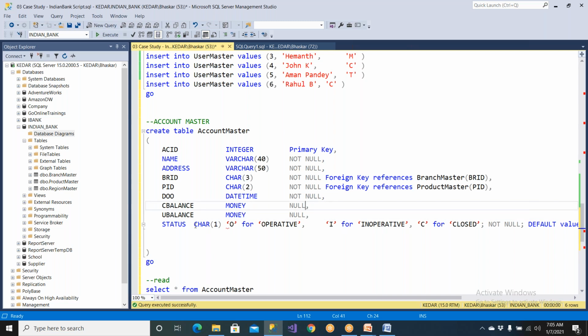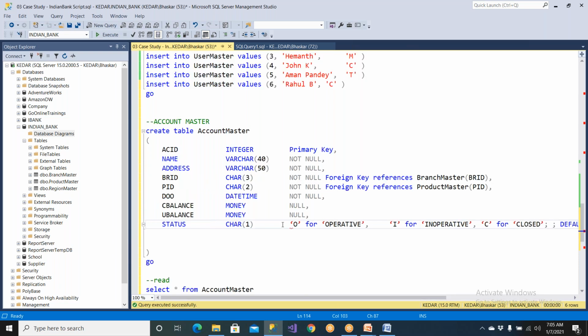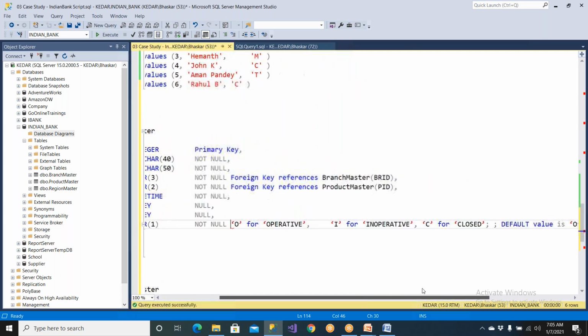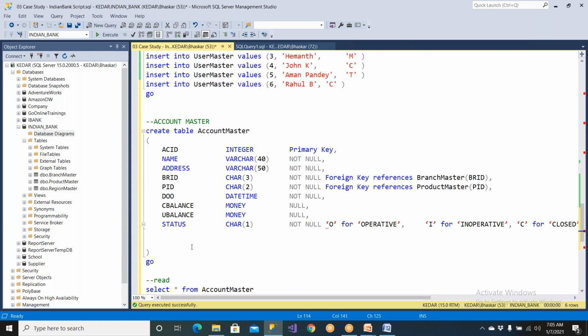And status of the account, character is 1. And if you don't specify anything, it is not null. So somewhere they have specified, you bring it to here. Okay. And O for operative, I for inoperative, C for closed, default value is zero, O operative. So what is the meaning? The status of the account could be opened account, closed account, inoperative.